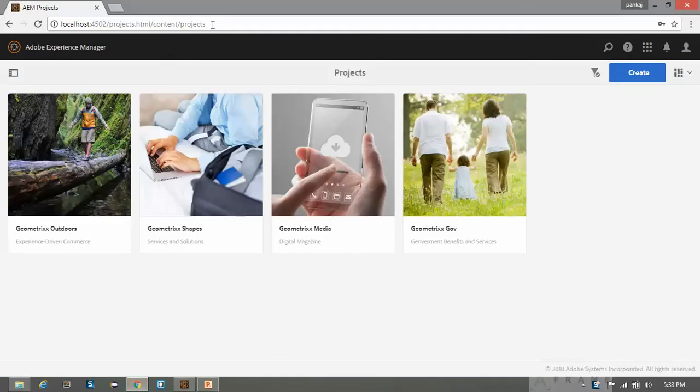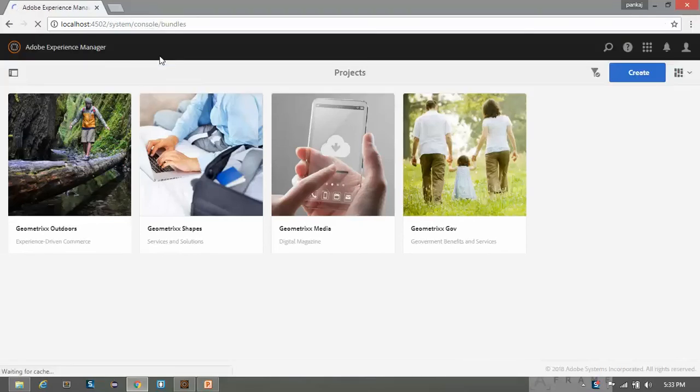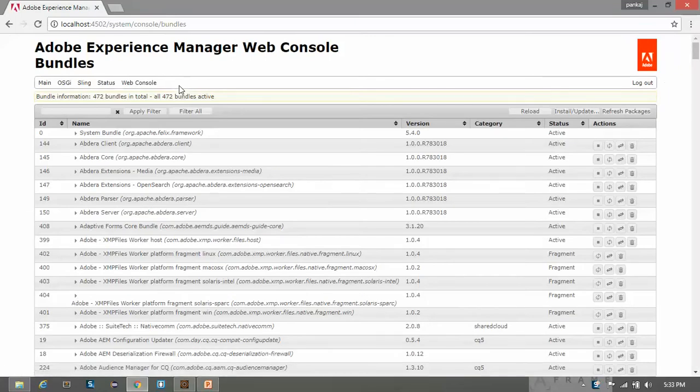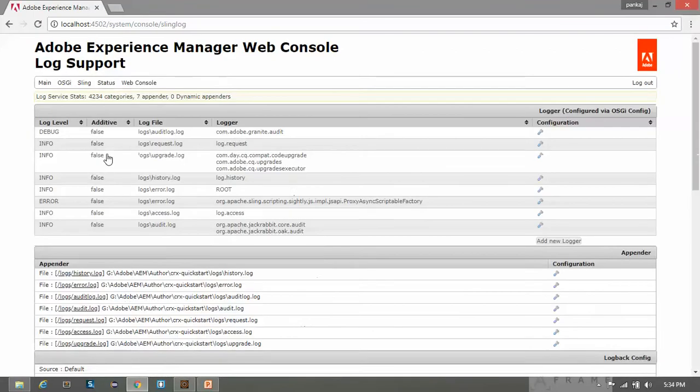Now open your AEM web console. So go to localhost:4502 system console. Here click on Sling and click on Log Support. Now this window opens. Now click on the Add new logger button here.